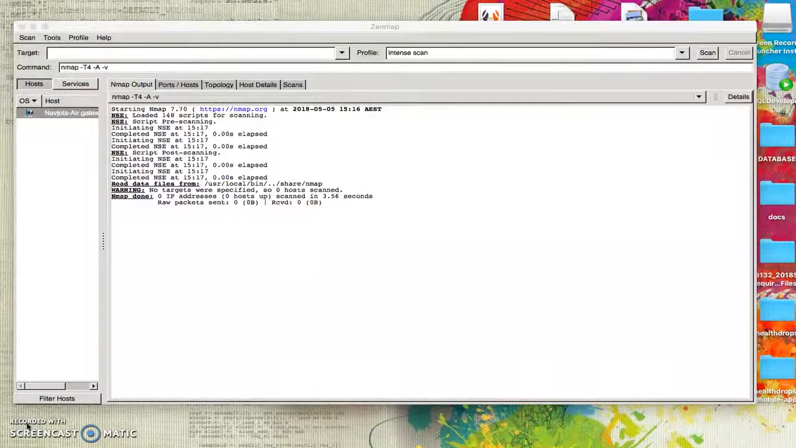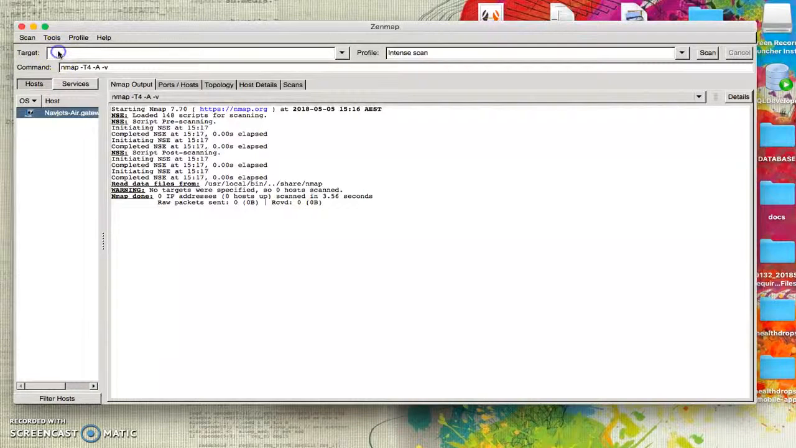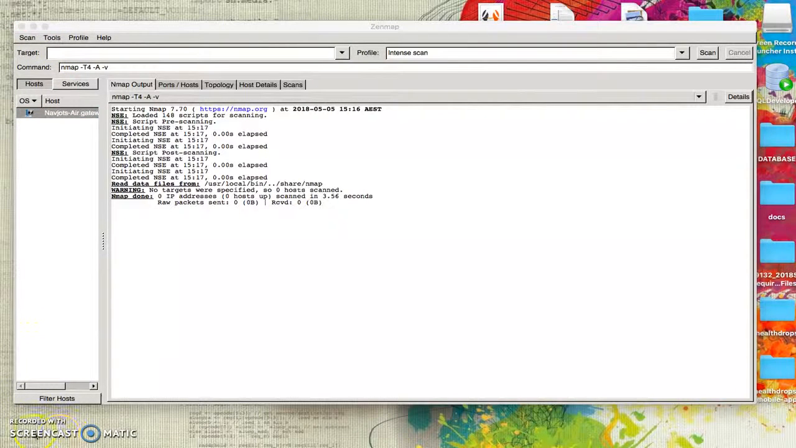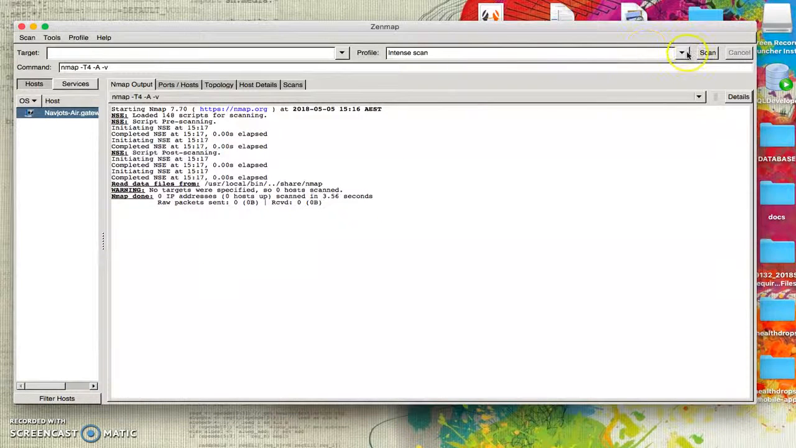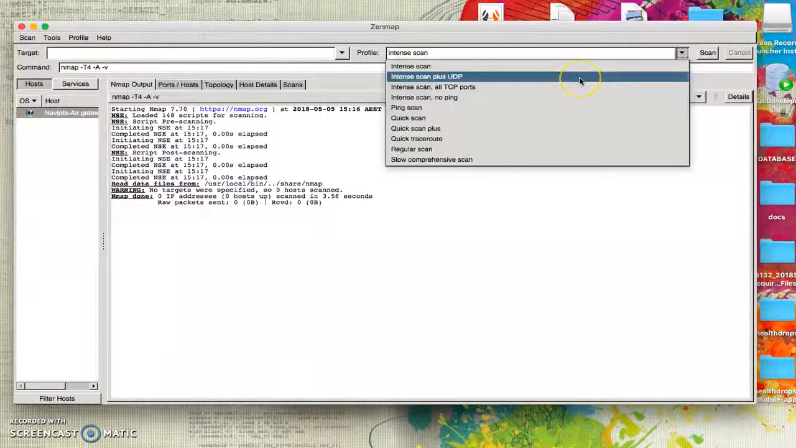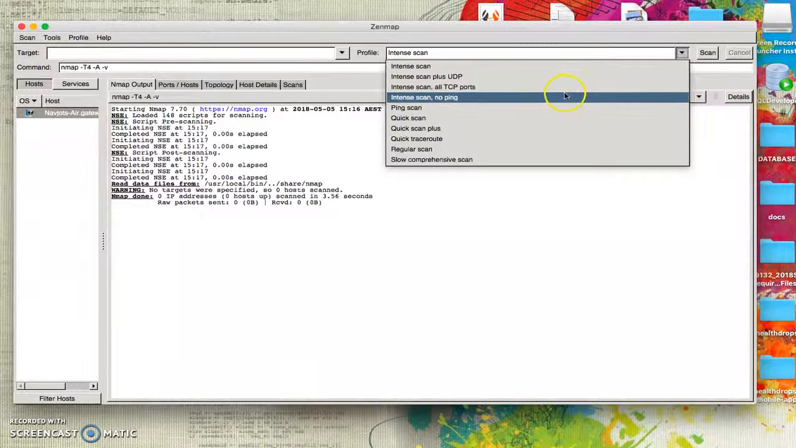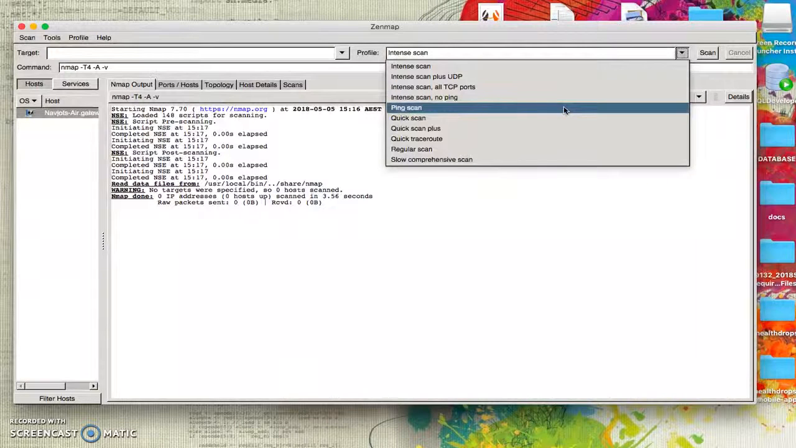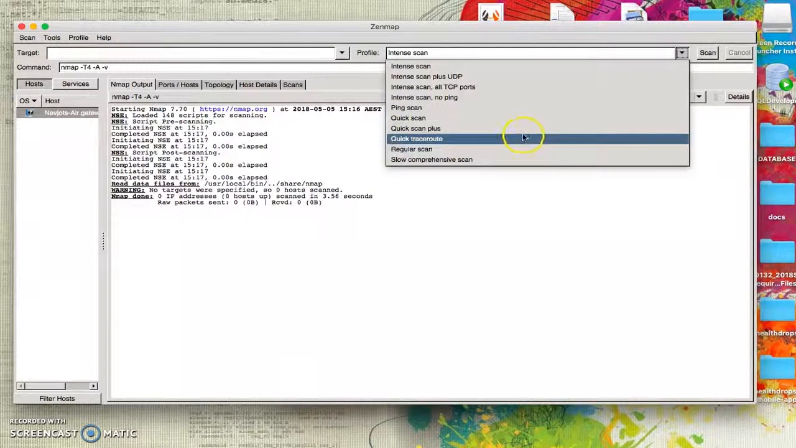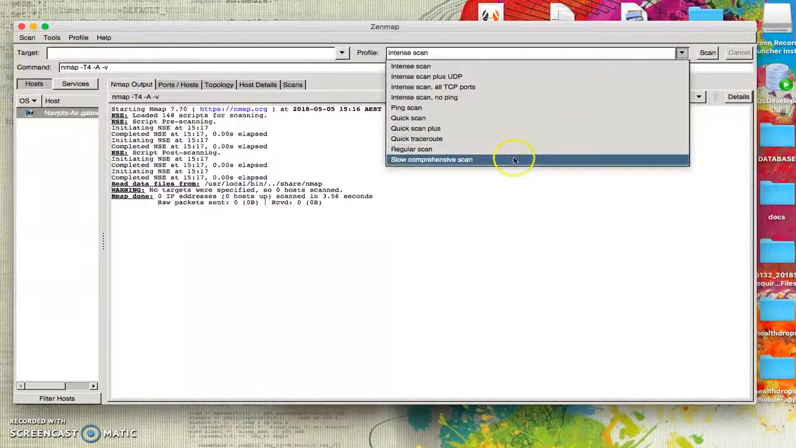Now I'm going to show you how Nmap works and what tasks it performs. The first thing here is the target, which is the IP address that we can use. I'll show you later, but first I will define each option in this application. The profile is the intense scan, with different options, which include intense scan plus UDP, the TCP ports which we want to scan, the ping scan, the quick scan plus, quick traceroute, regular scan, and slow comprehensive scan.